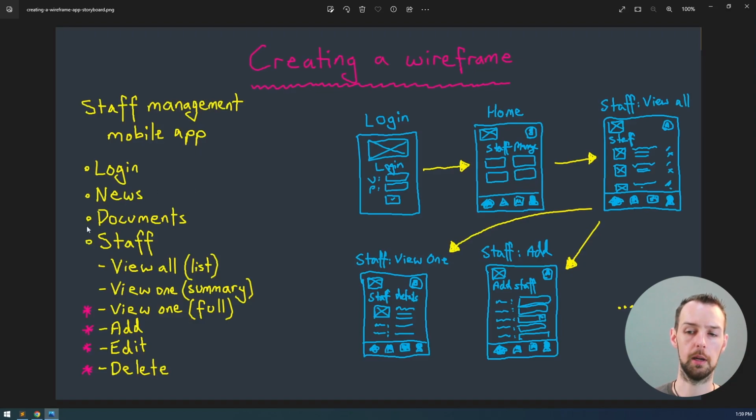Same as the document management, the staff management, and then staff management is broken down into a whole series of different screens. We want to be able to see a list of all of our staff members and to see a summary of each one. We also want to be able to focus in on one staff member and to view all of their details. And we also want to be able to do things like add and edit and delete. And so we'll go through and we'll outline each of those bits of functionality more specifically.